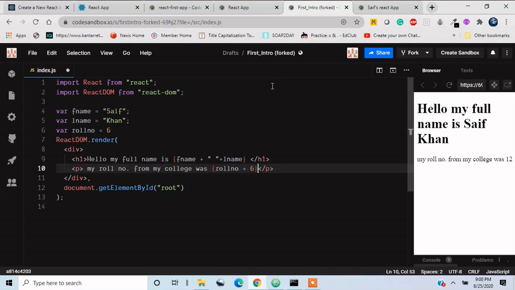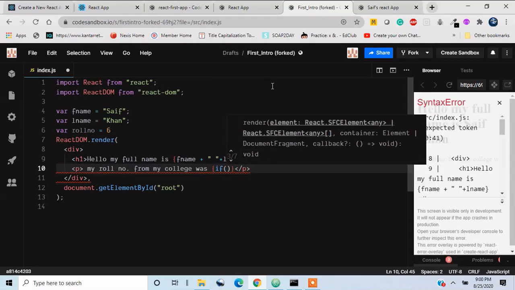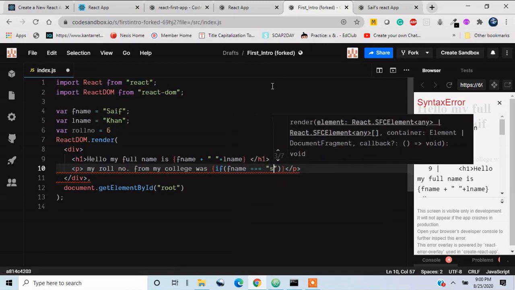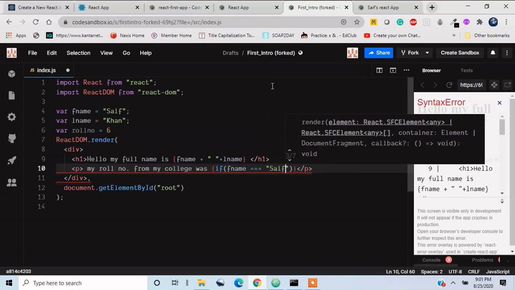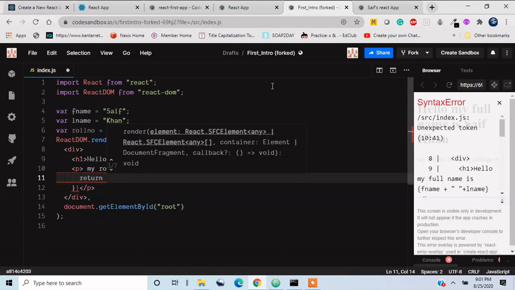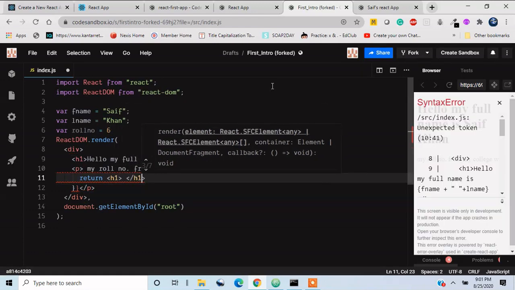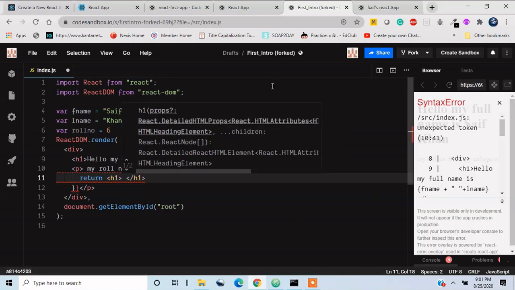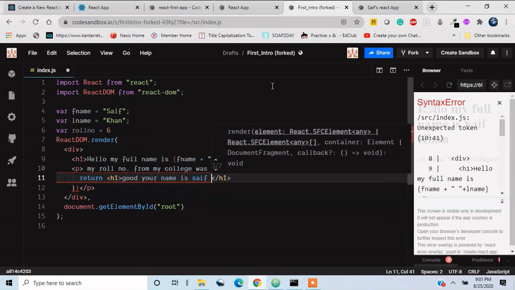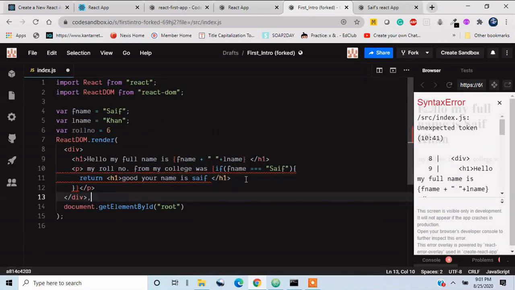And one more thing that you all cannot do is write if conditions over here. Suppose I want to write if f name is equal to Saif, and if I want to return something like h1 tag over here, write good, your name is Saif. So you cannot do that. We cannot put if conditions.